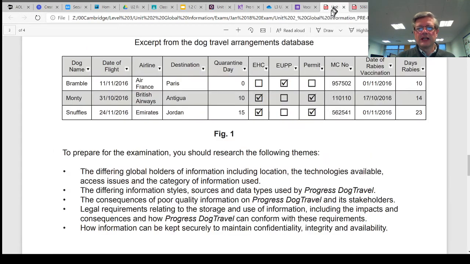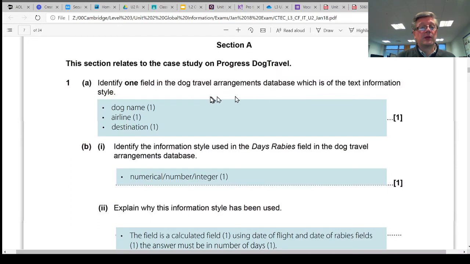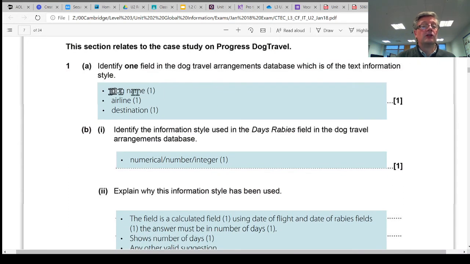So if we go back and see, some of these are clearly numerical, or date, numerical, true, false, because it's a tick or not a tick, so that will be Boolean. Quarantine, well, that's number again. This is date, but dog name, airline, destination, they're all clearly text. So if we look at the answers, we can see they've given us dog name, airline, destination as the three possible answers to that question.